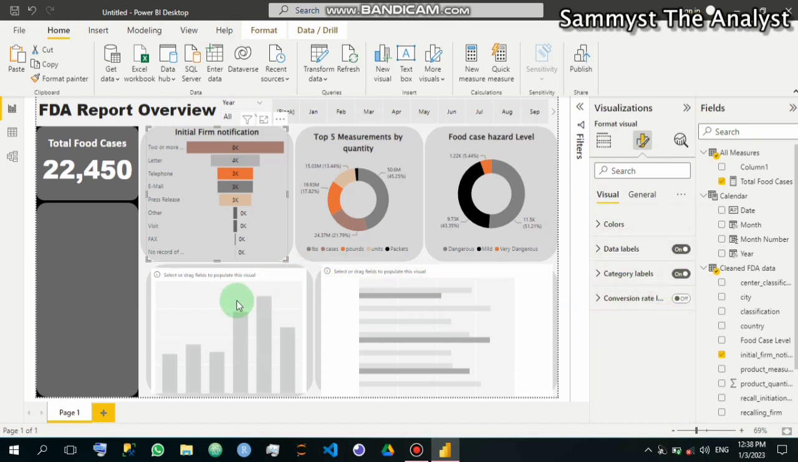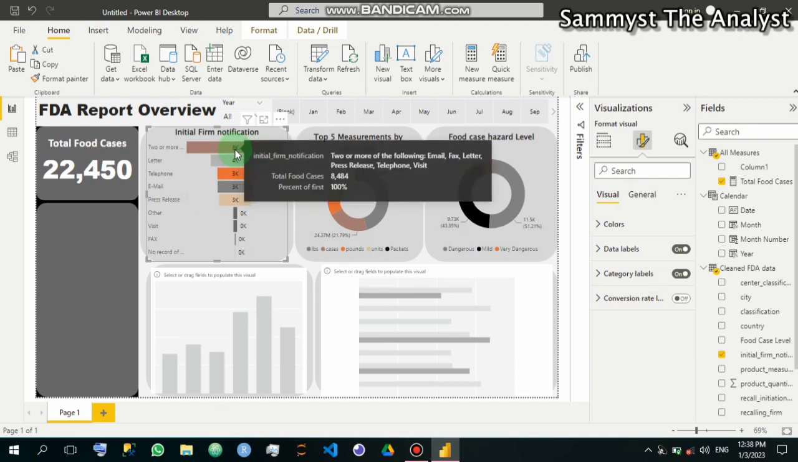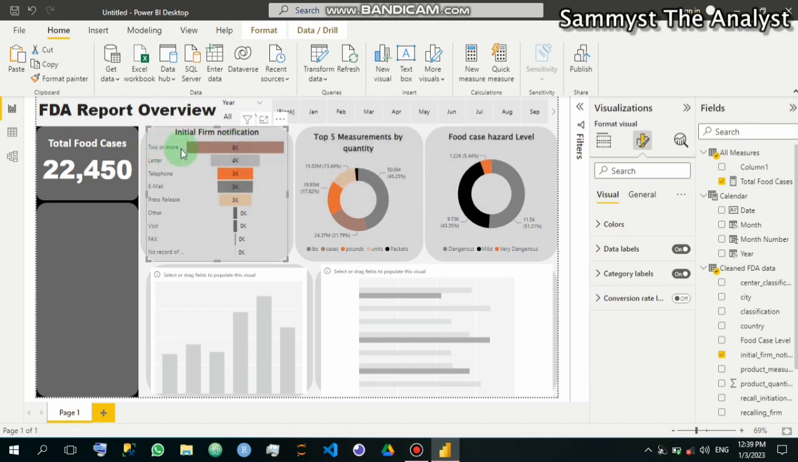That's all there is for this particular visual. Now you observe that the value is given in shortened form, which is 8K, but as I hover around the bar, you will discover that it is 8,484 food firms that were notified using 2 or more of other methods of notification. And then that is it.